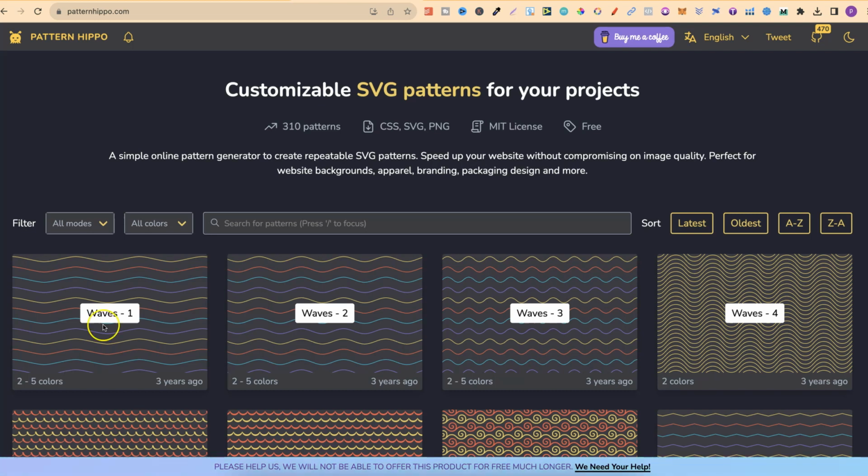So once you're on here, we can see you can create customizable SVG patterns for your projects. There's 310 patterns. You can download the CSS, the SVG or the PNG. We also get commercial rights to these images, and it's completely free to do so. So it's a simple online pattern generator to create repeatable SVG patterns.